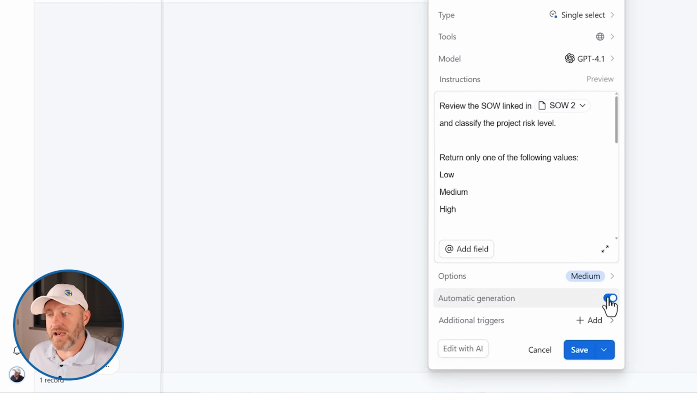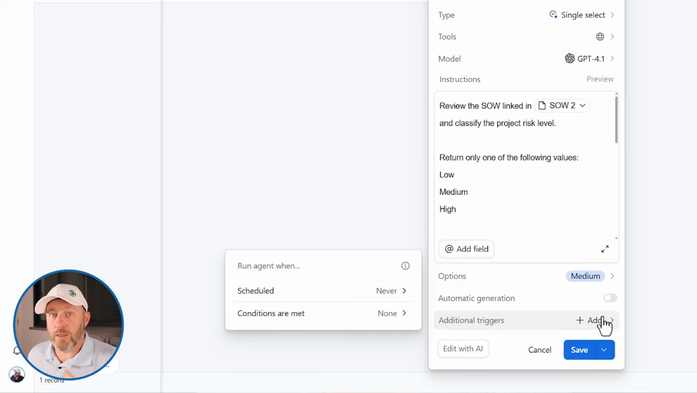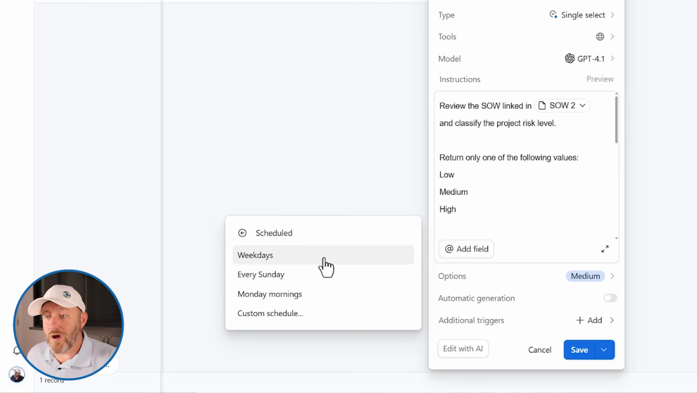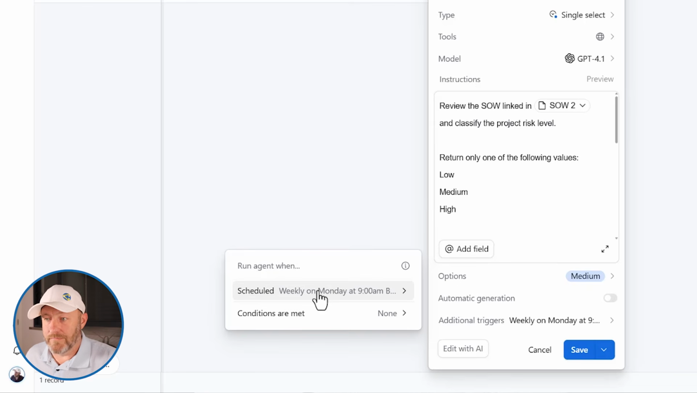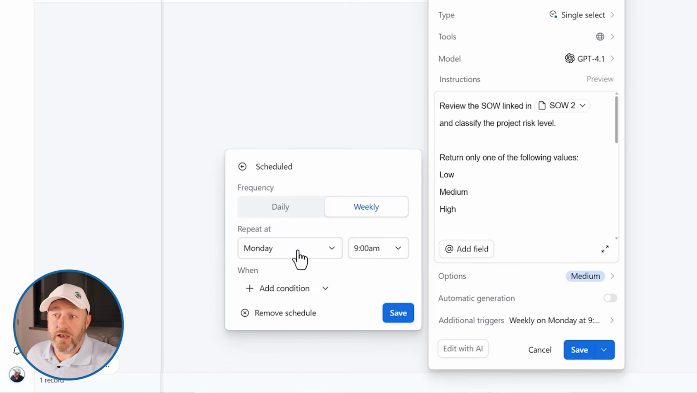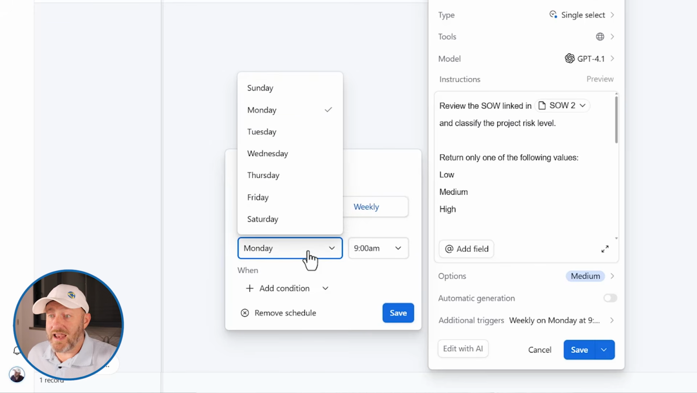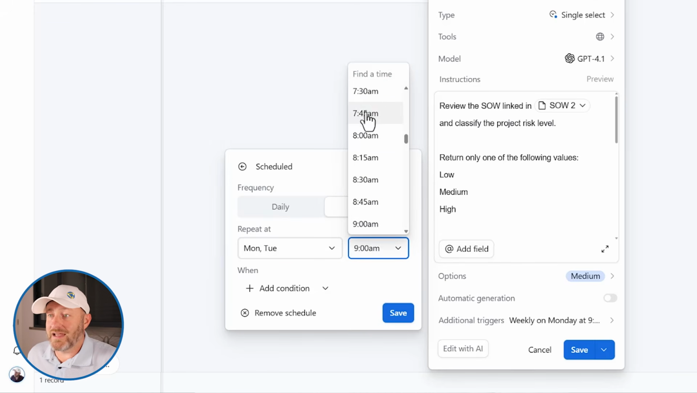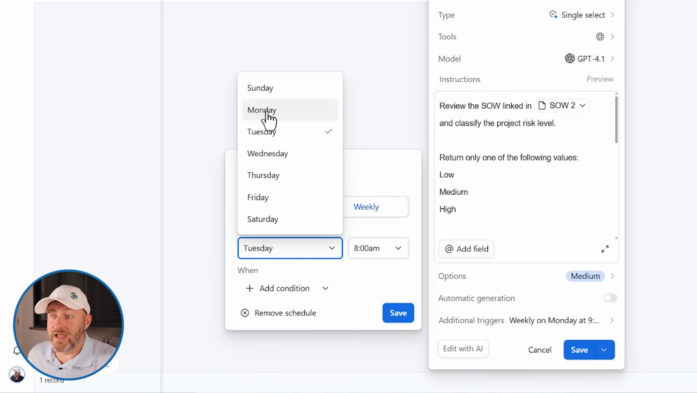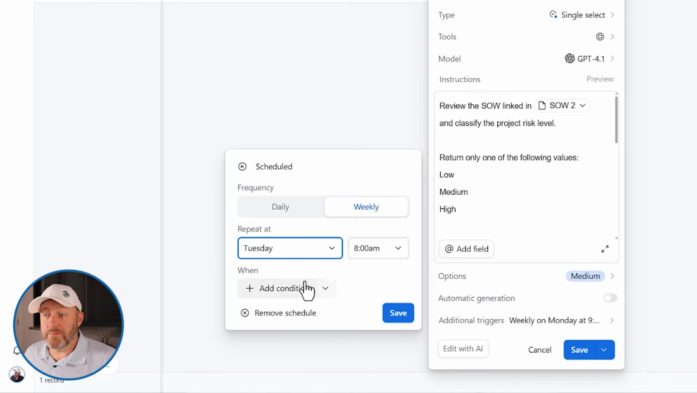So that's how the automatic generation works, but let's look at the additional triggers as well. We have 2 options here, scheduled and when conditions are met. So for example, we could say run every Monday morning at 9 a.m. And notice that we can make this selection and then come in and edit it. So we could change that to Tuesday at 8 a.m. and remove Monday entirely. So a lot of flexibility here.